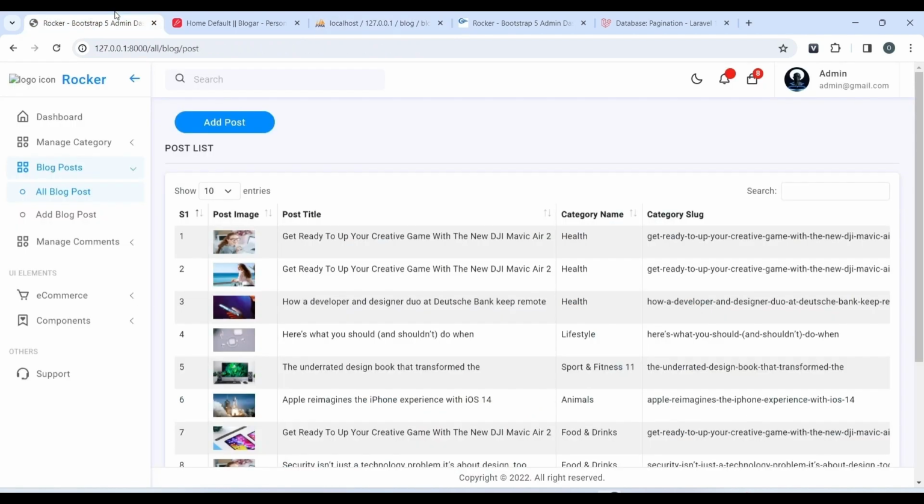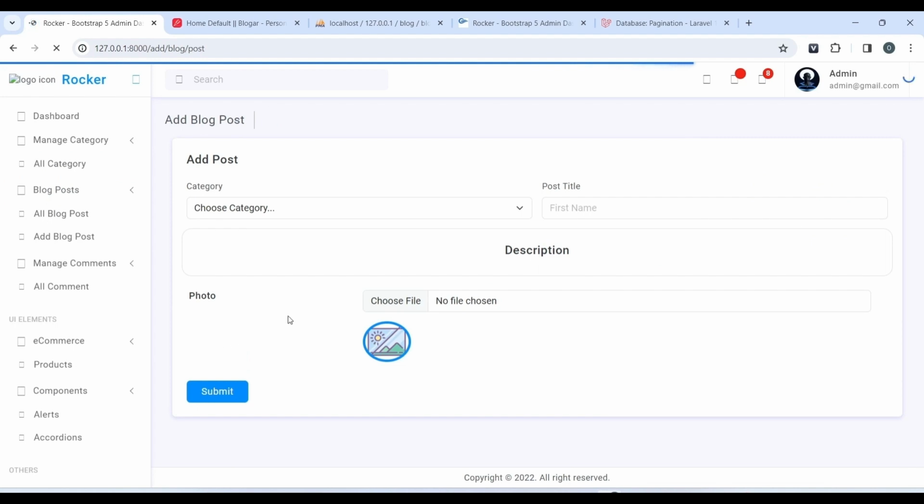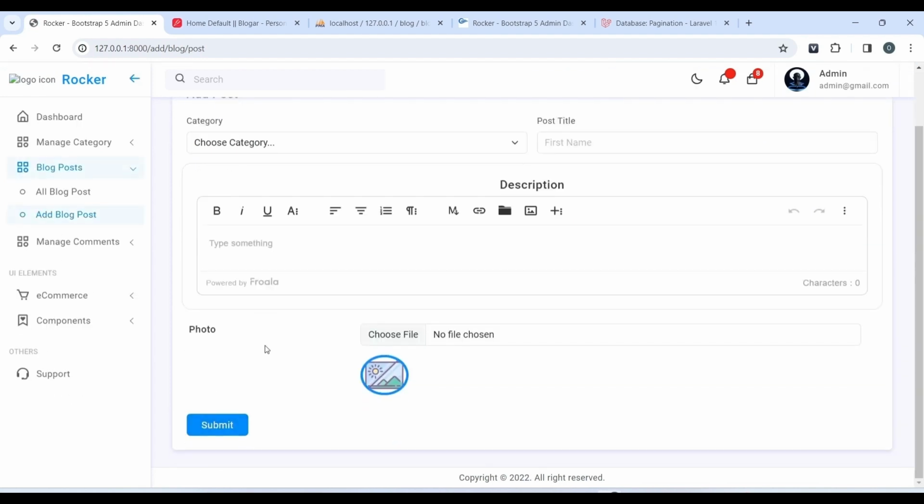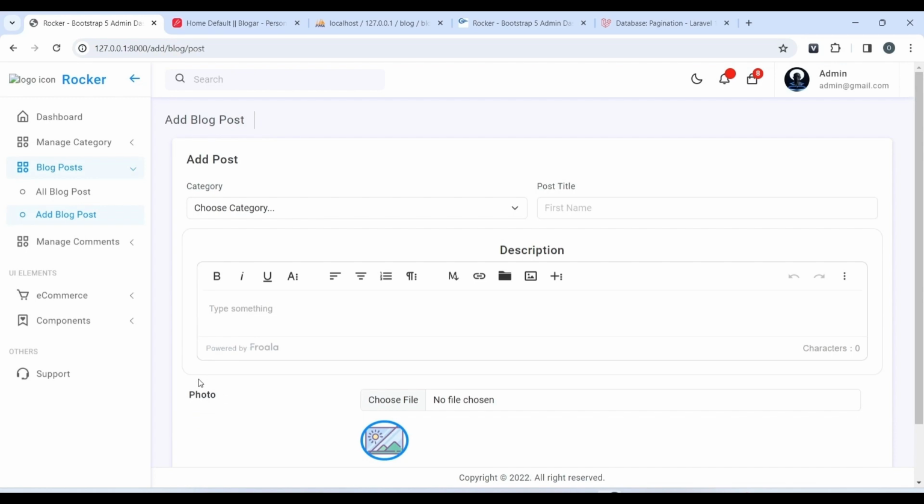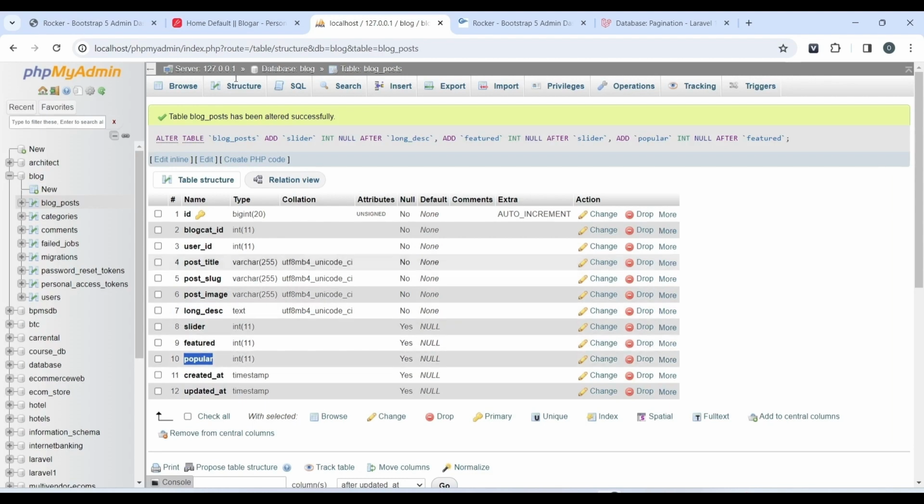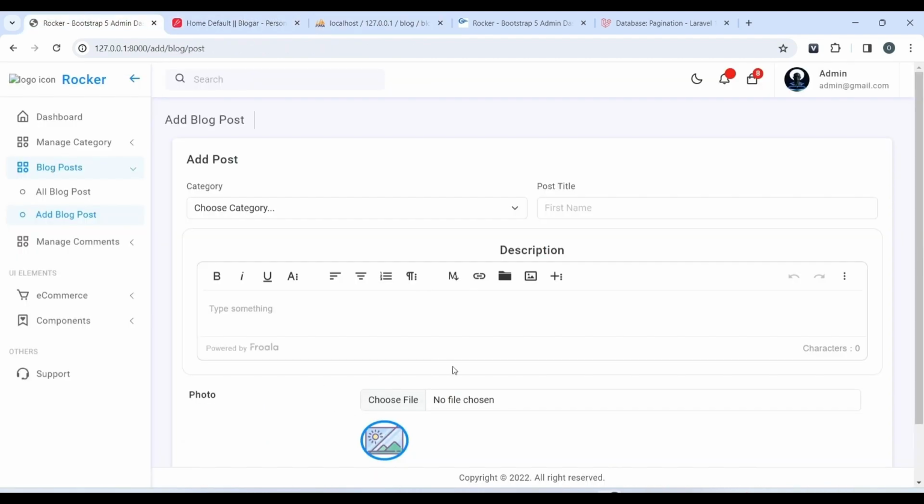So now inside your backend, if you click on add post, I want to display the slider, the featured, and the popular post here. It will be a type of check input, like a check button, where if you are adding a particular post and want it to be added to featured or slider, you can just click check and it will be added to it. Now let me show you how that works.